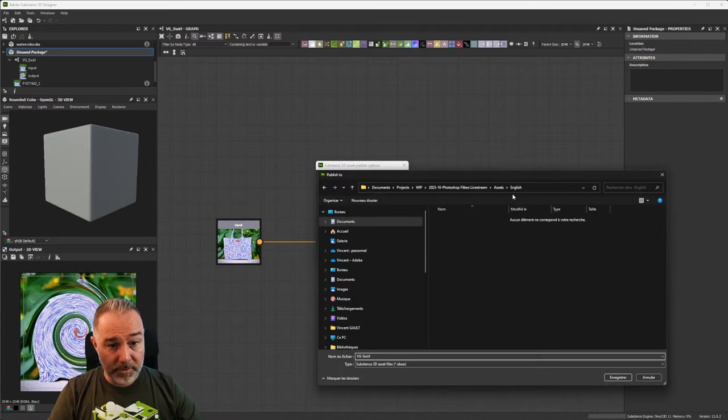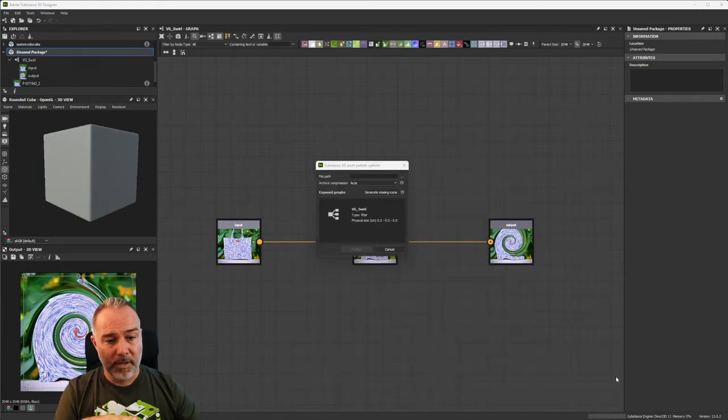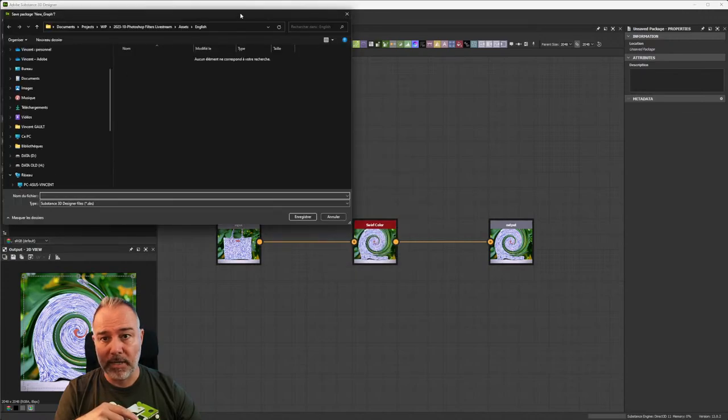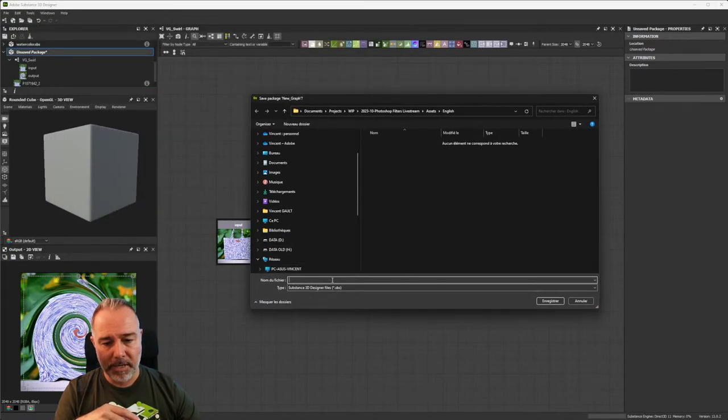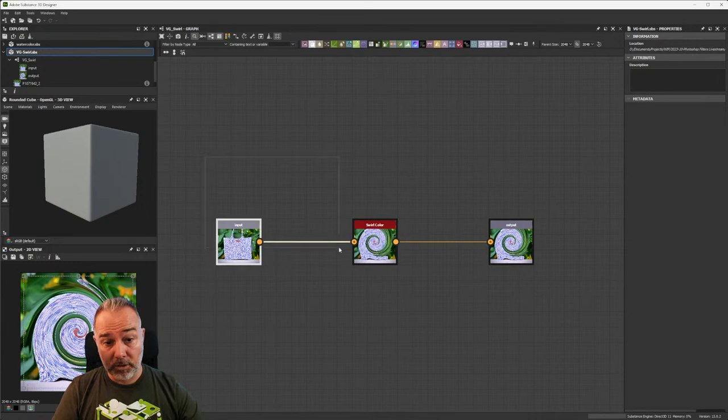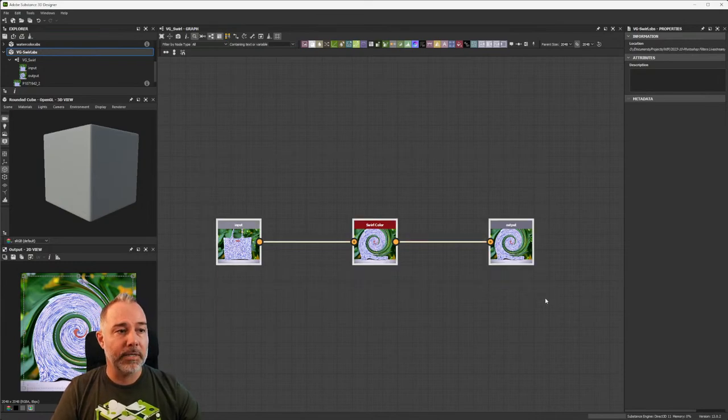And save. So this is the location for the SBSAR, which is the filter that you can share within applications. So it's there. As I didn't save my package yet, it will also ask me, okay, you have to save your package. So I put it the same. So this is an SBS in that case. This is my working file for Substance Designer. And that's it. So just with this node, I created a really simple filter.